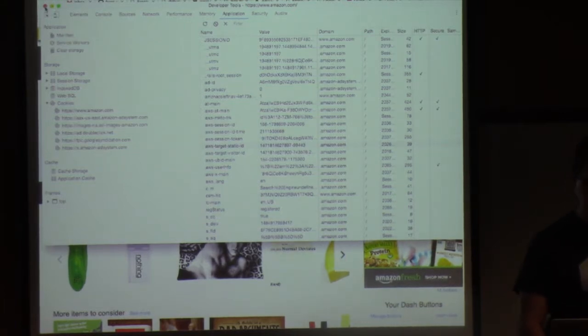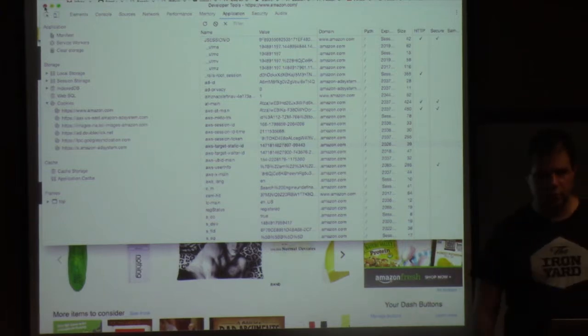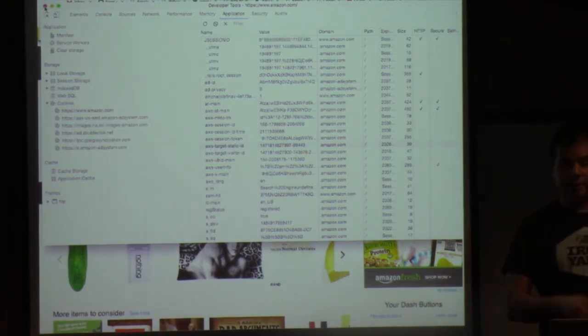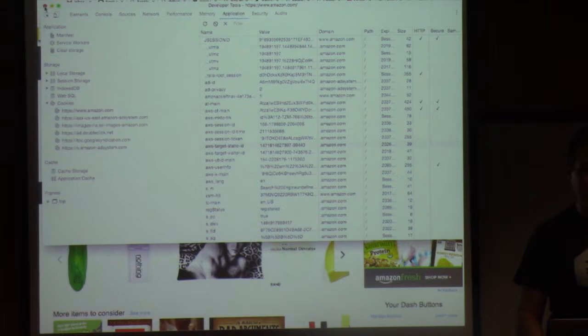So that's another very useful thing. If you're building an app that uses local storage and session storage, this is where I would often go to delete things. I put the wrong thing in there, I'm going to go here and delete it. And that's a good way of resetting your stuff or doing your testing.